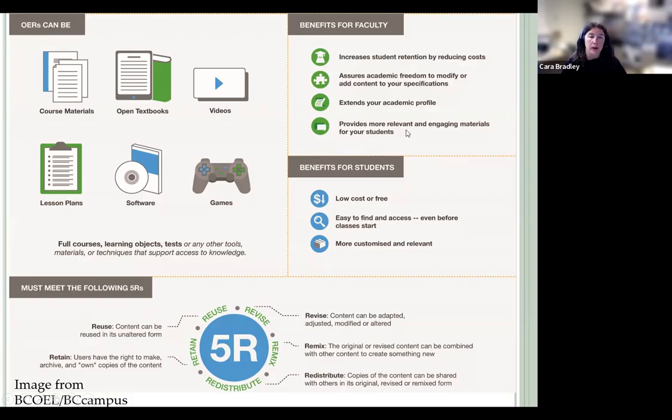And then, you can make it more relevant and engaging for your students. So again, if there's things in those textbooks that you're thinking, this is so boring, it's boring me and I'm into this subject, you can do something about it and try to liven it up a bit. And the benefits for students, low cost or free. They're easy to find and access, and they're more customized and relevant. And I would also add, I think this can have a big impact on student learning.